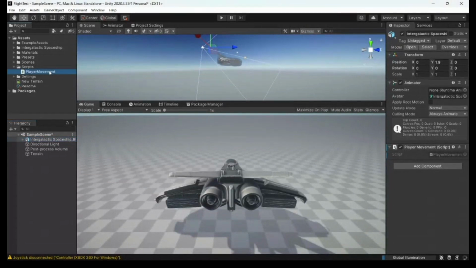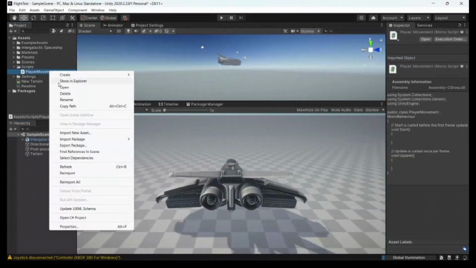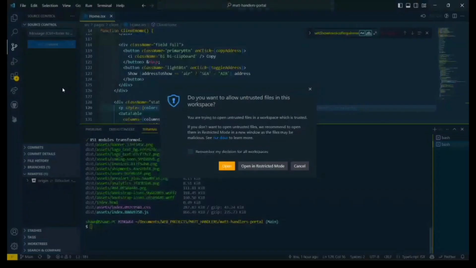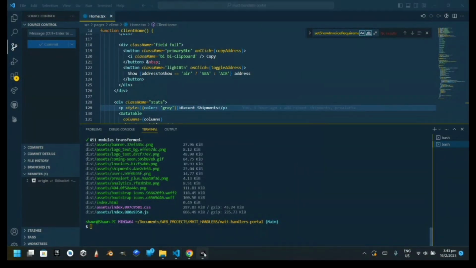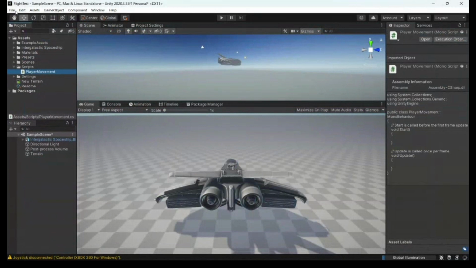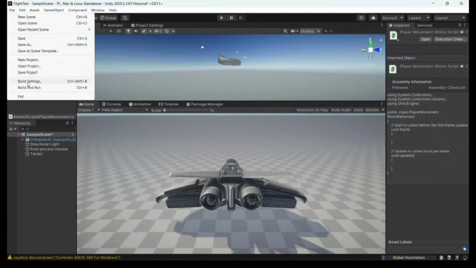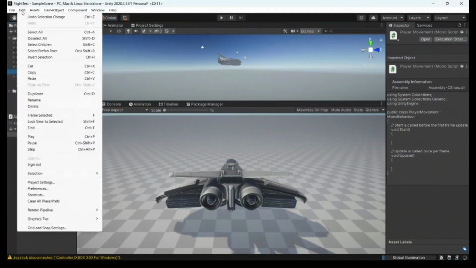All right, so we can open this. I don't want VS Code. Give me a second, guys. Any questions so far?